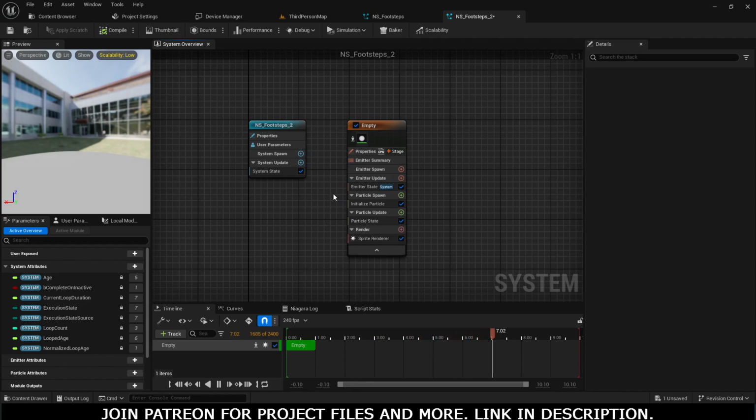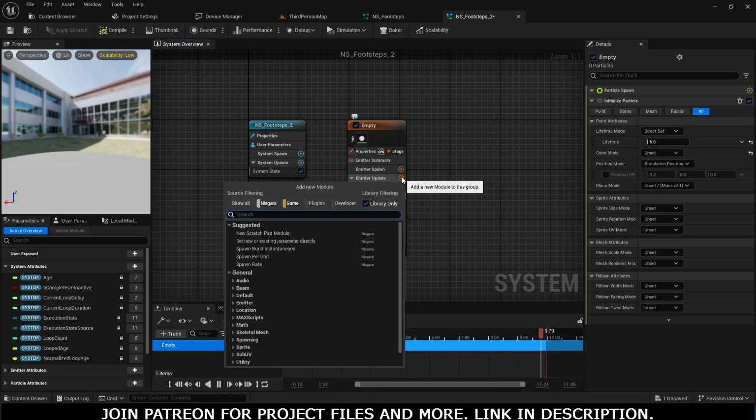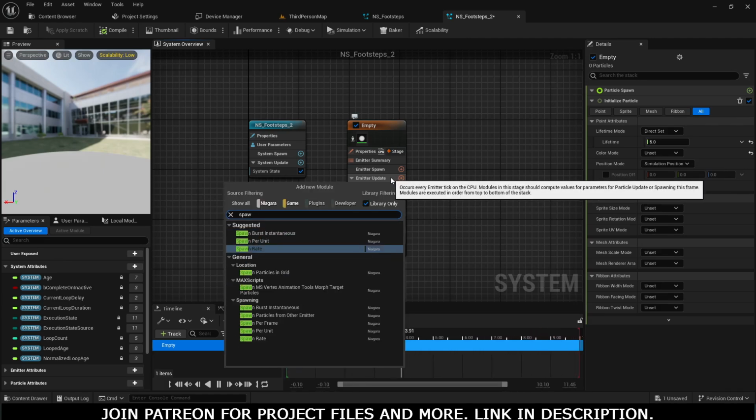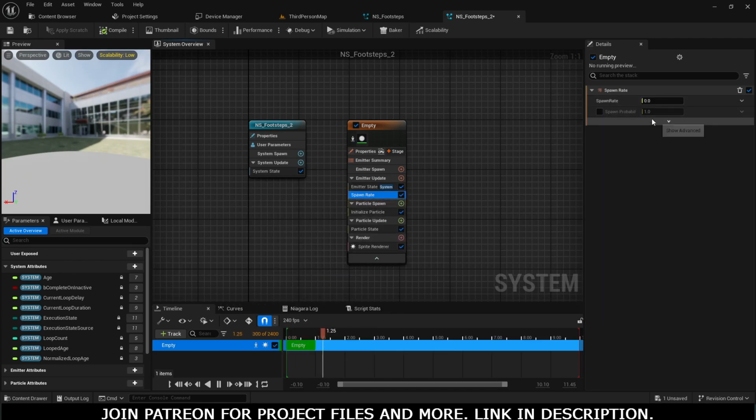And in the Emitter Update, search for spawn rate. That one and that one are the same thing, so use any. Give it any value which you think is best for you. I am giving it a value of 10. So now you can see it's something like that.